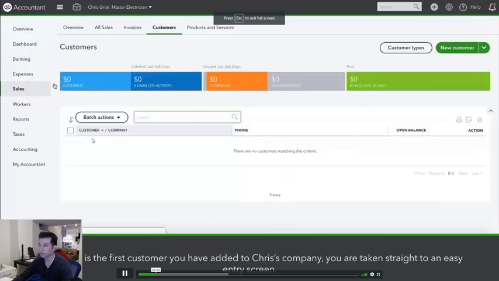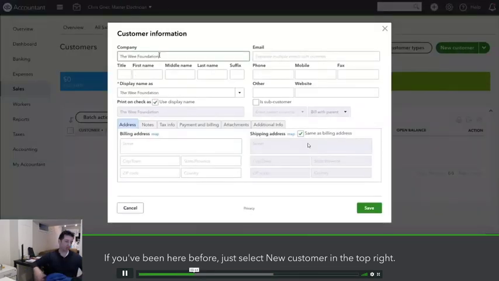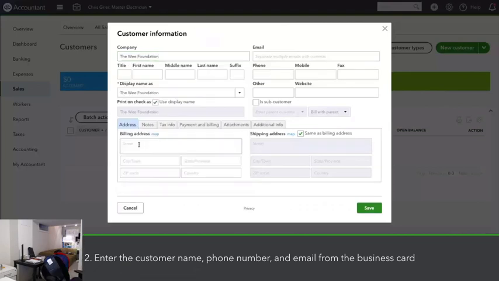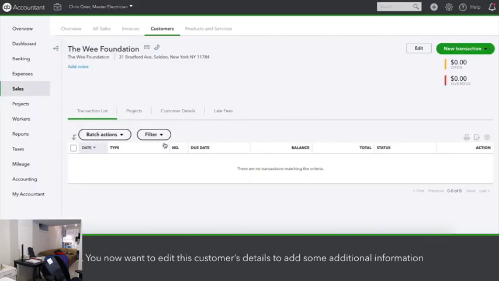Hint: if this is the first customer you have added to Chris's company, you are taken straight to an easy entry screen. If you've been here before, just select New Customer in the top right. Enter the customer name, phone number, and email from the business card. Select the Save button. You now want to edit this customer's details to add some additional information.